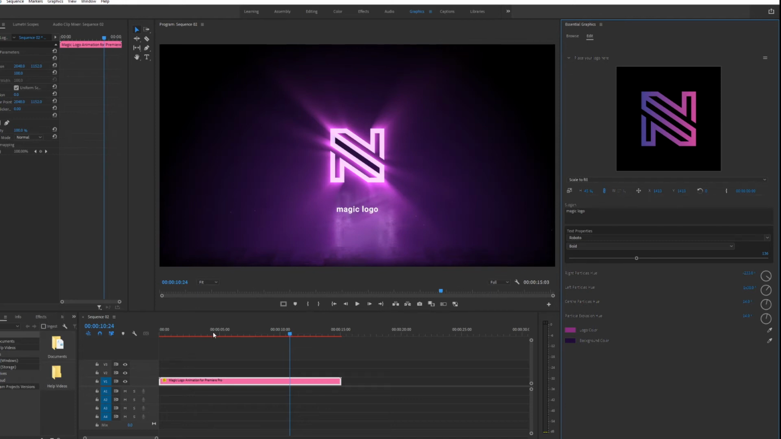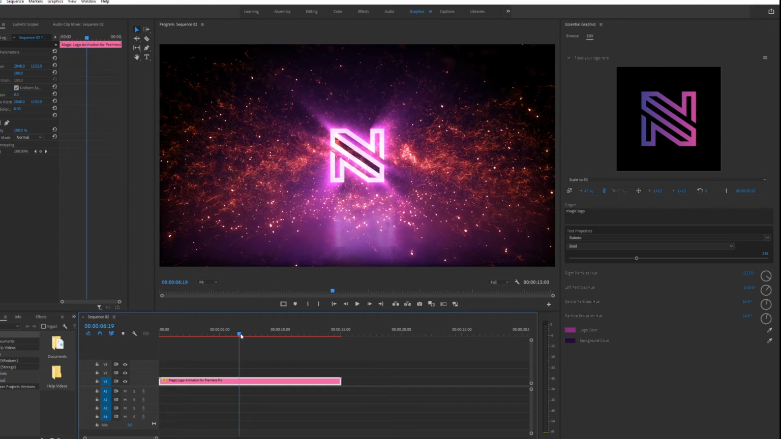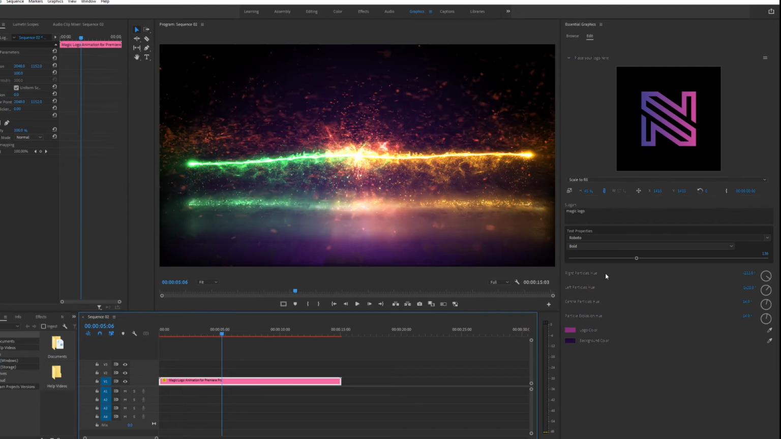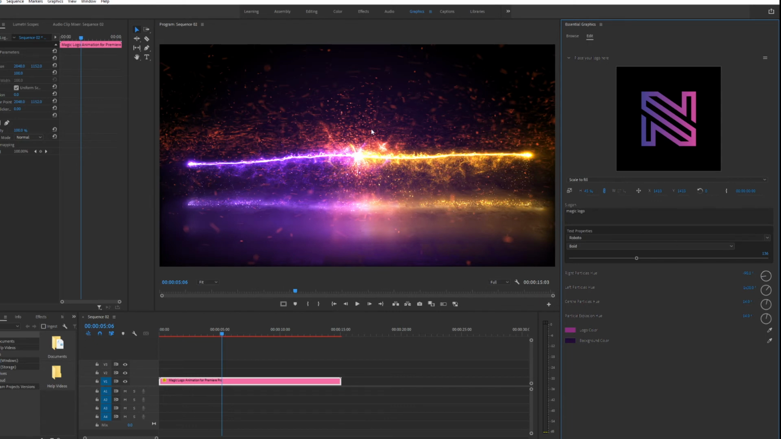And then I'm going to jump to a different spot, somewhere around here I think, so that I can see the particles and start customizing the colors of those as well. That's a little bit late, so we need to go earlier inside the timeline. Somewhere around here I think. Perfect. And let's start from the right particles. You can simply rotate this hue wheel until you find the color that you like. Perfect, that's something that I like.